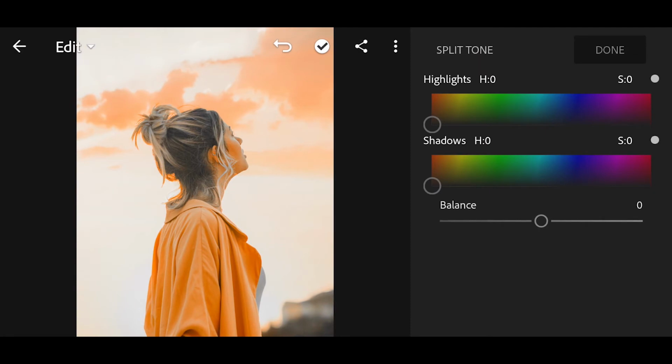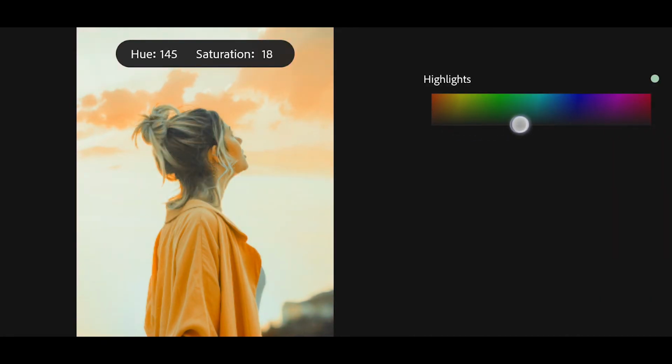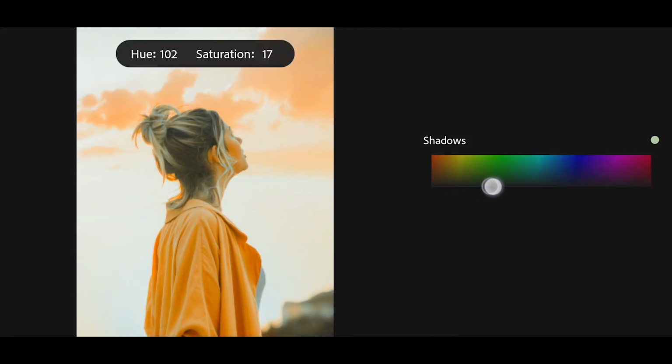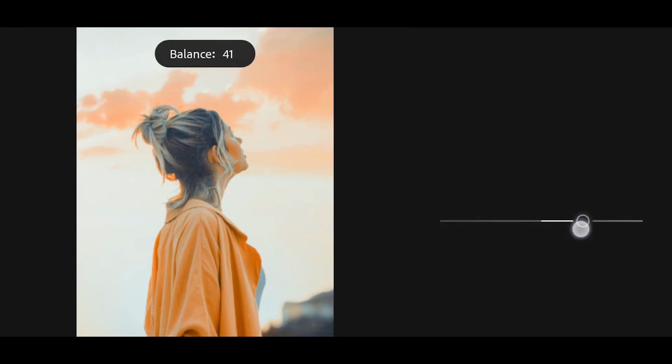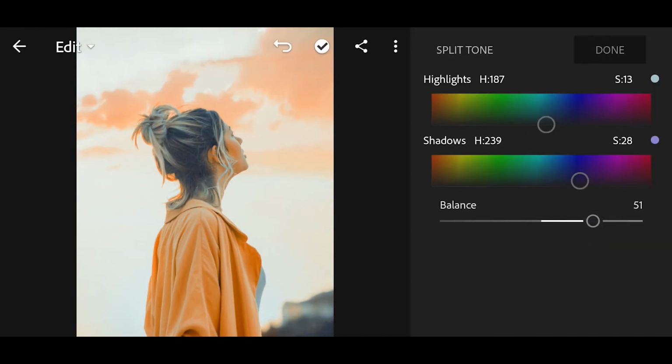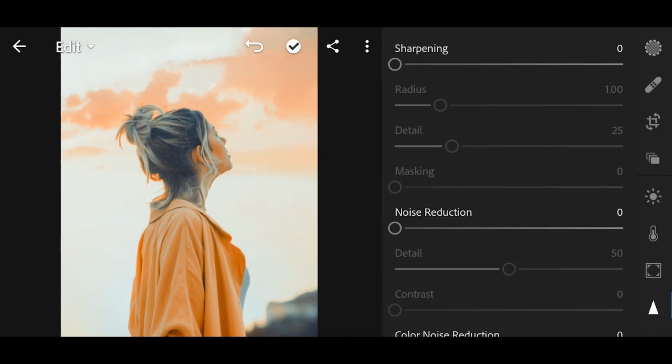Go to split tone. And bring the hue to 188 and saturation 14 for highlights. And bring the hue to 239 and saturation 28 for shadows. Balance minus 51. And done.